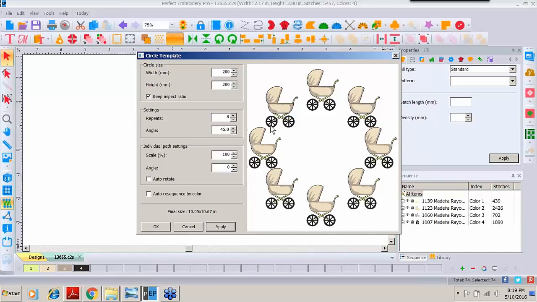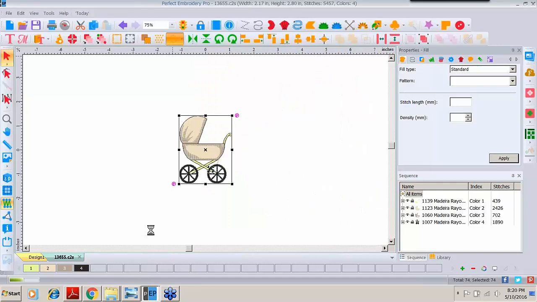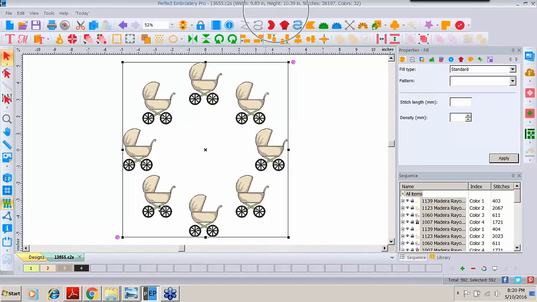And I want to spread that out just a little bit, so I'm going to come over to Scale, and instead of 100%, I'll drop it down just a little bit to 90. And do you see what it has given me now? I have a little bit more wiggle room between those two wheels, and I'm happier with that placement. I'll go ahead and do an OK. When it renders on screen, I can see up here with my status that this is way outside my 8 by 8 hoop. So we need to split this.